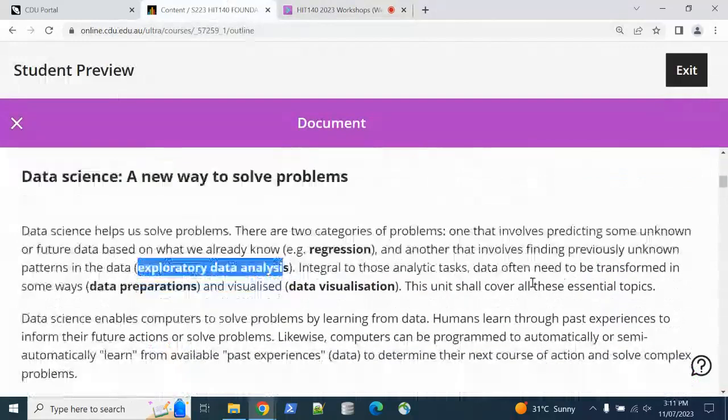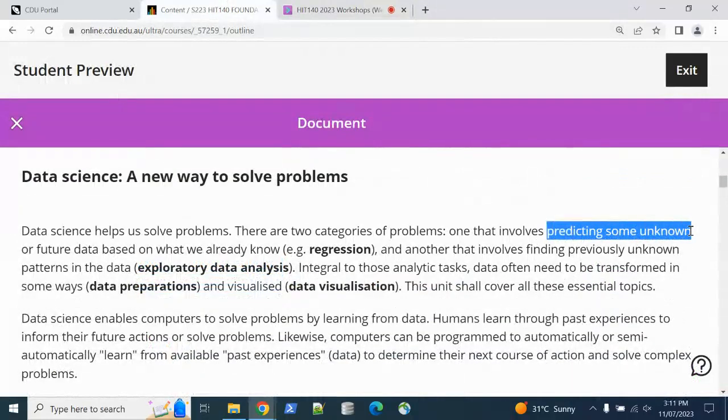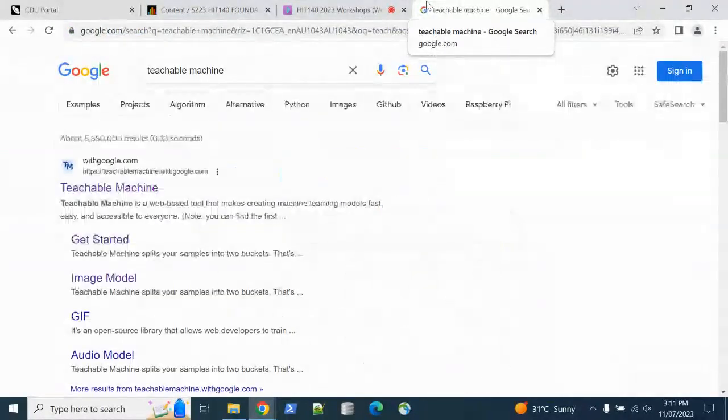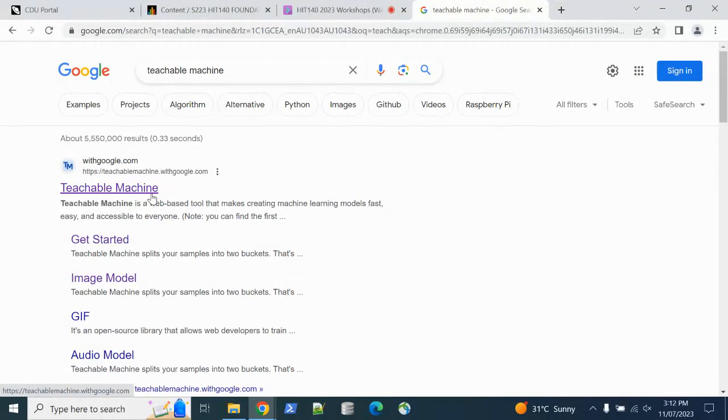Now I'm going to give you another illustration about predictive analysis, to predict some unknown or future data. You see that there's an apple here, and there's obviously an orange. That's not my snack, but they are here for a purpose. There's something called Teachable Machine by Google that is fun to play with, and I find it quite useful to illustrate the concept of predictive analysis.